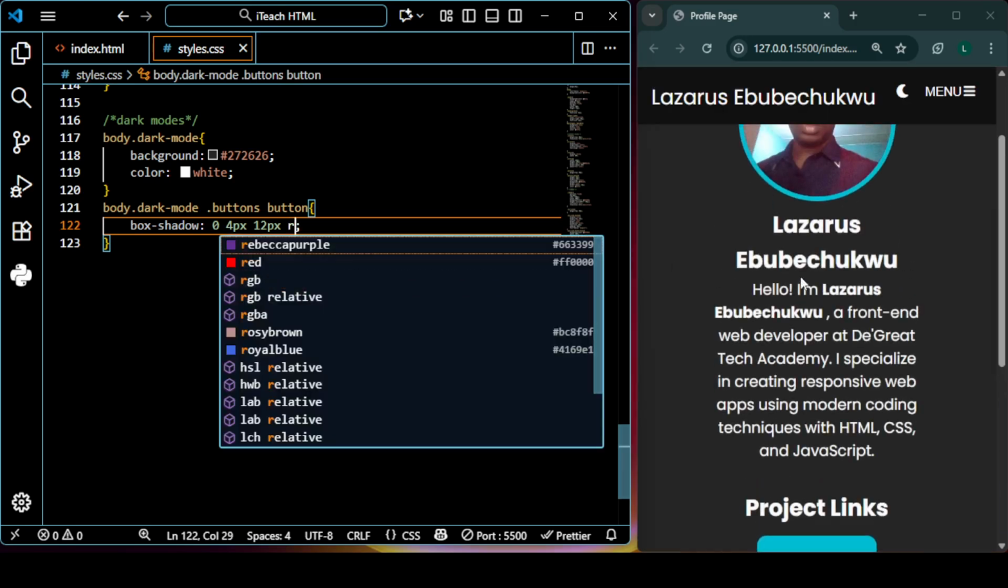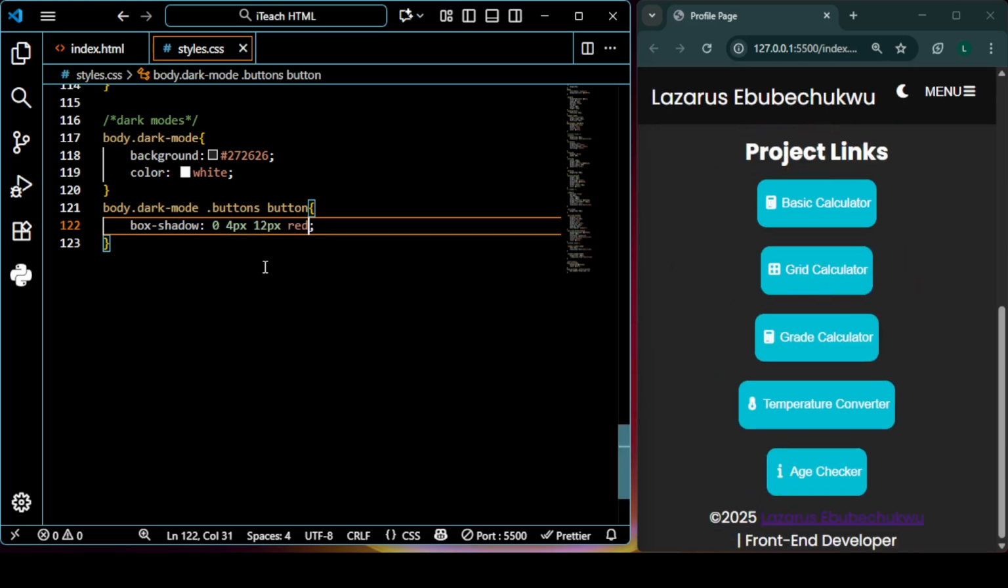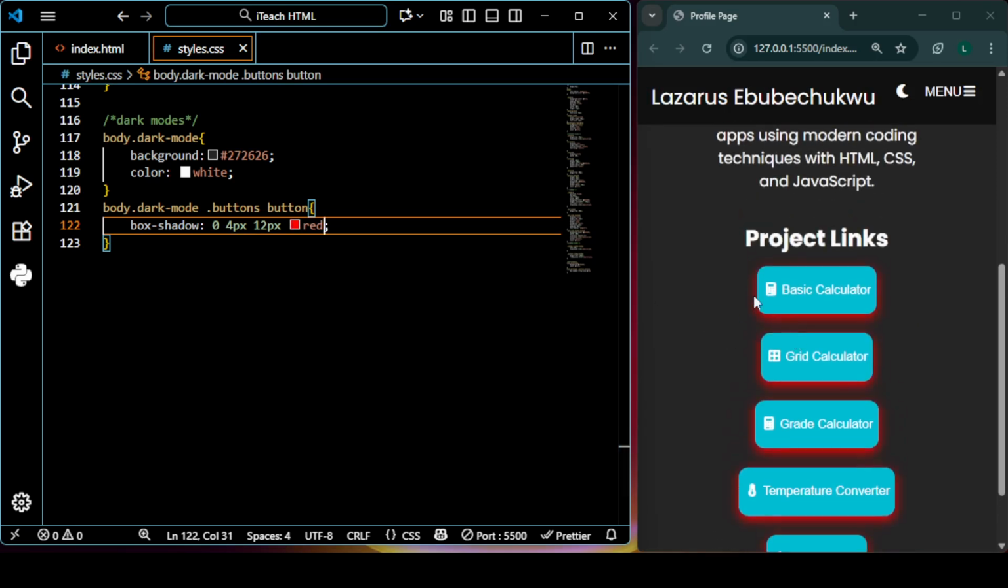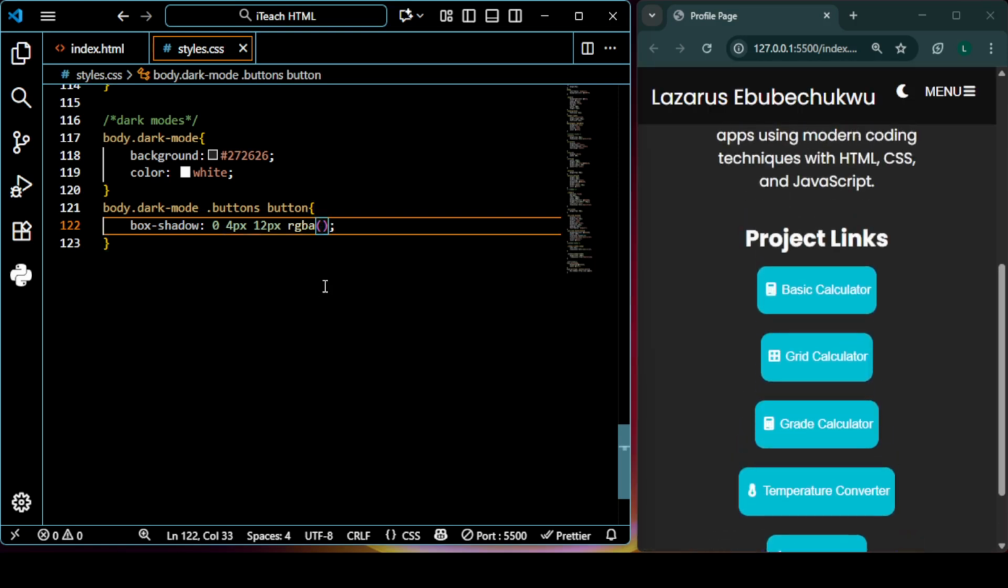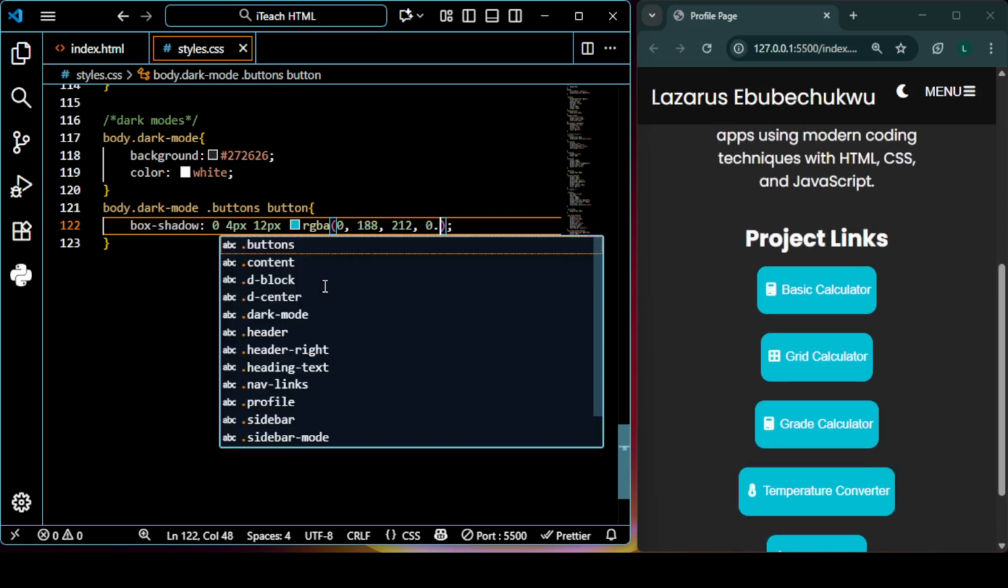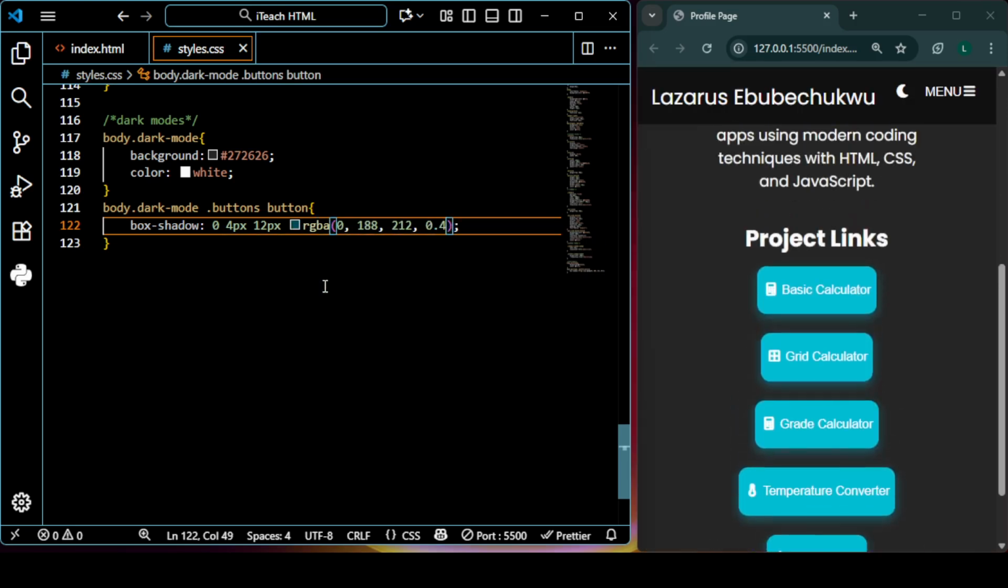Then let's give it a color. You can choose any manual color of your choice, any default. You can say red, and you can see the red shadow there. But me, I'm going to be using RGBA: 0, 188, 212, then 0.4 for the transparency.